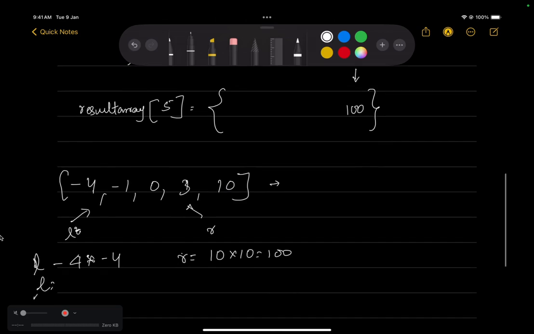The left will be the same, like minus 4 into minus 4, because we didn't move the left pointer forward. So we will just move the right pointer, because we already got the 100 as the answer. We just want to check for further elements. Then right becomes 3 into 3, which is 9.